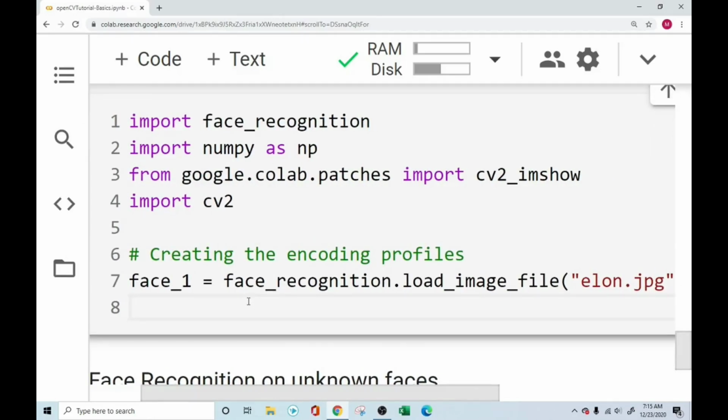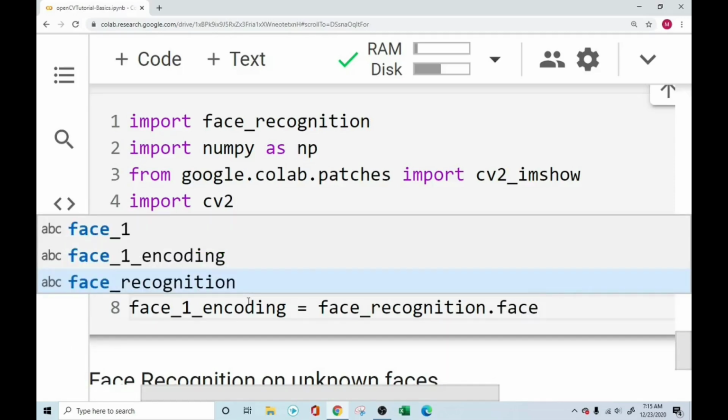And good job. Okay, so once face recognition has loaded the image file, now we will also request our face recognition library to create the encoding profile for us. So we'll say face 1 encodings are given by face_recognition. Please, face recognition library, come back again, and we need your help this time to create face encodings.